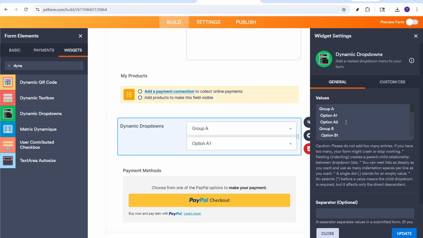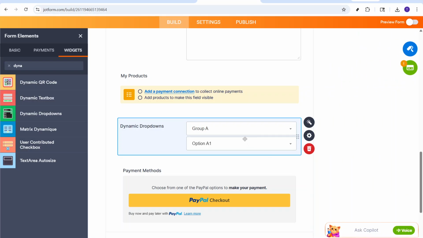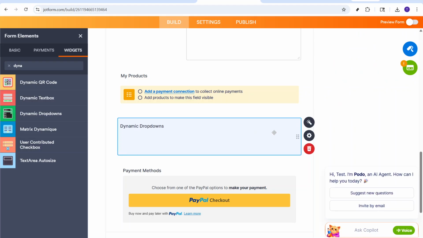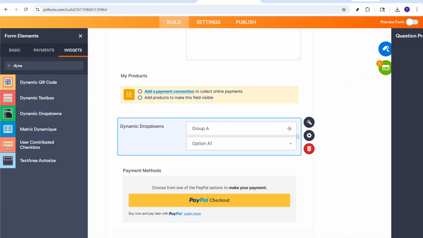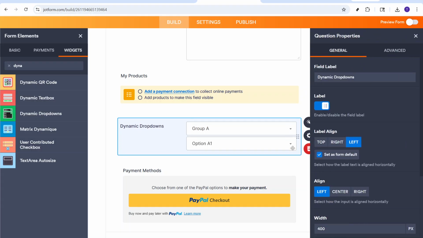And just like that, you've successfully added a dynamic dropdown to your Jotform. You can now customize it further by clicking on it and adjusting any specific settings or options you need. This might include adding the options for each level of your dropdown, ensuring everything functions precisely as you envisioned. And there you have it, a dynamic dropdown, ready to make your Jotforms more interactive and customized to fit your needs.